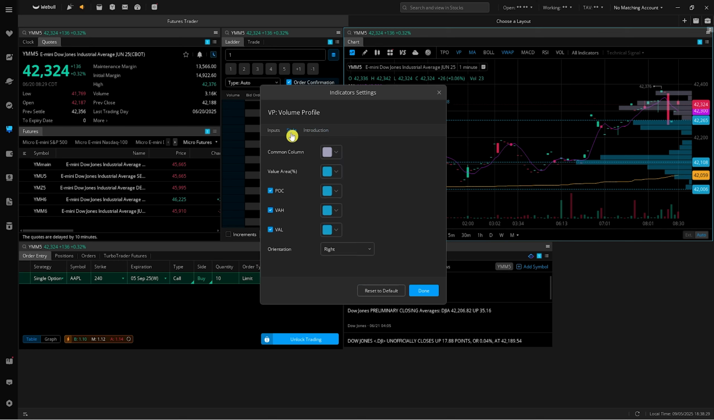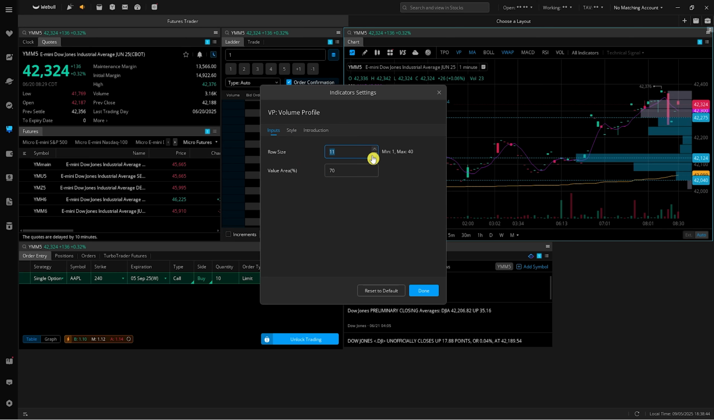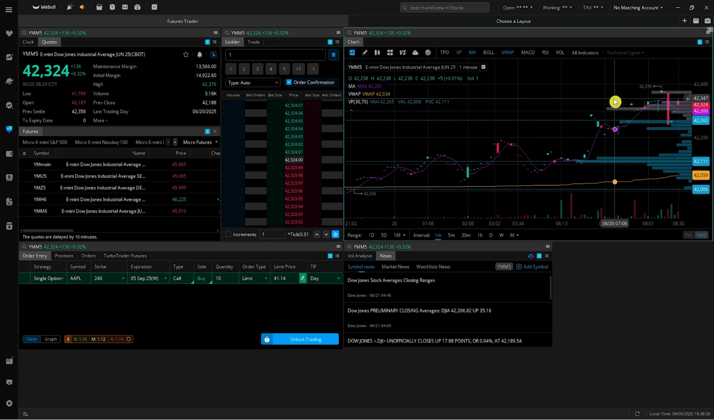go here into style, wherein you could change the color for the volume high and low, the value area, POC, common column, depending on what you want, and the inputs right here you can make this smaller so you'd have less bars, but yeah, they would appear thicker, and so on, depending on the settings that you prefer. Usually I prefer 30 right here, and the value area I'll make it stay at 70 depending on the settings that you'd like. And now once you're done, click here on done, and that's it.